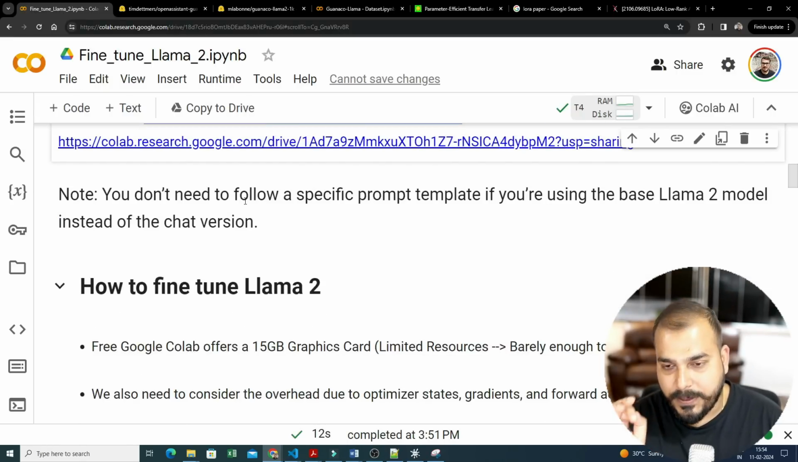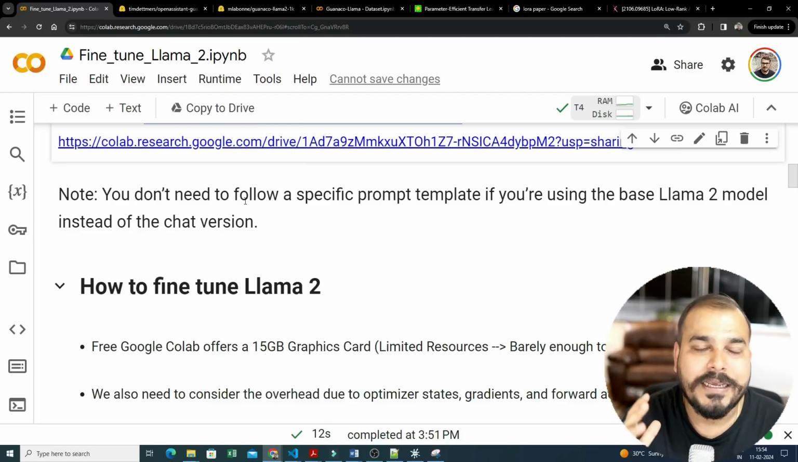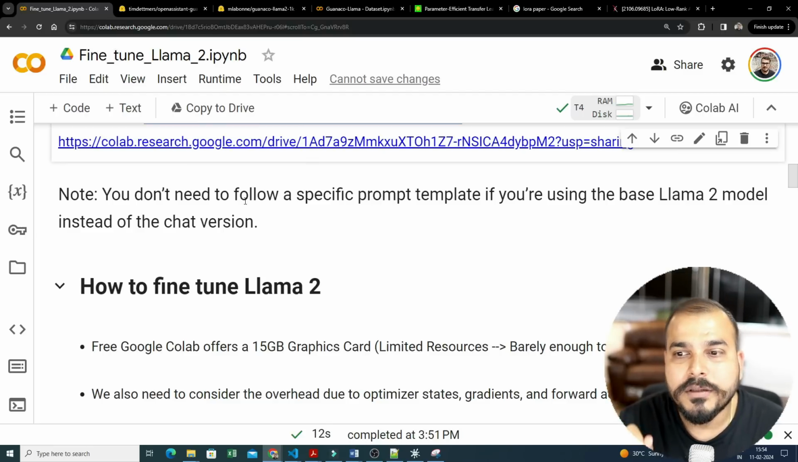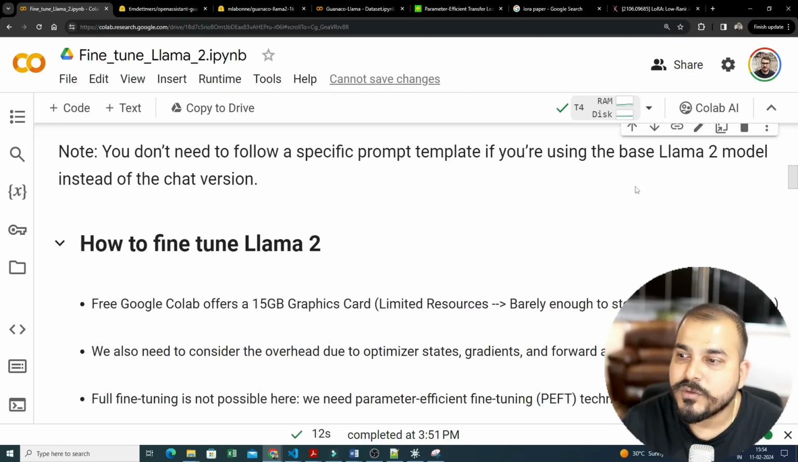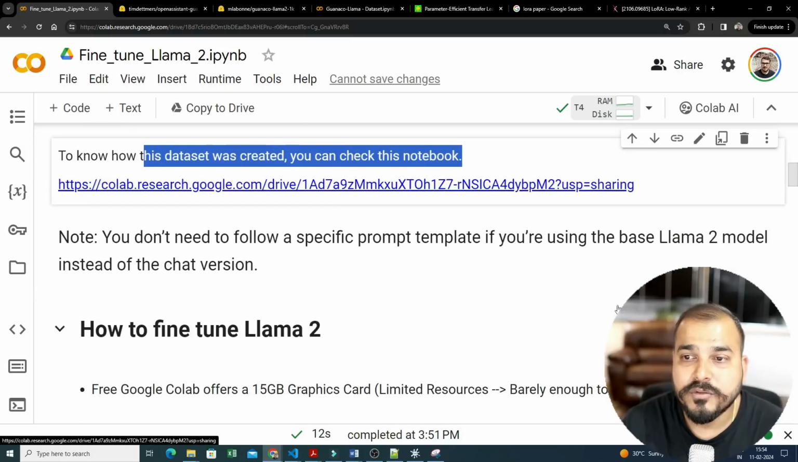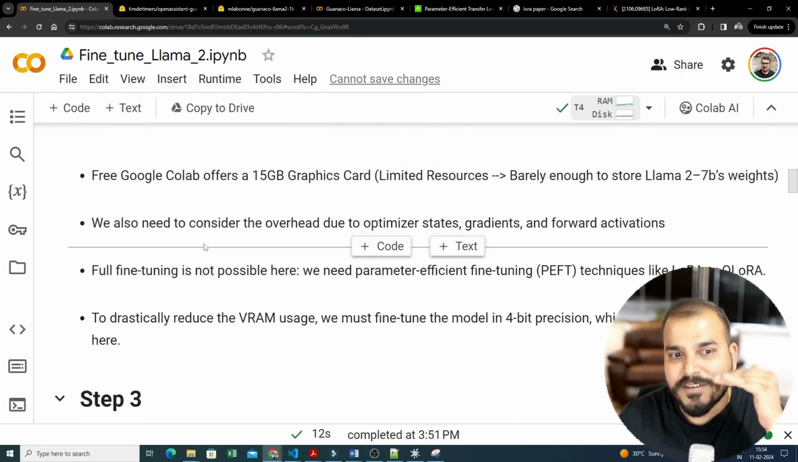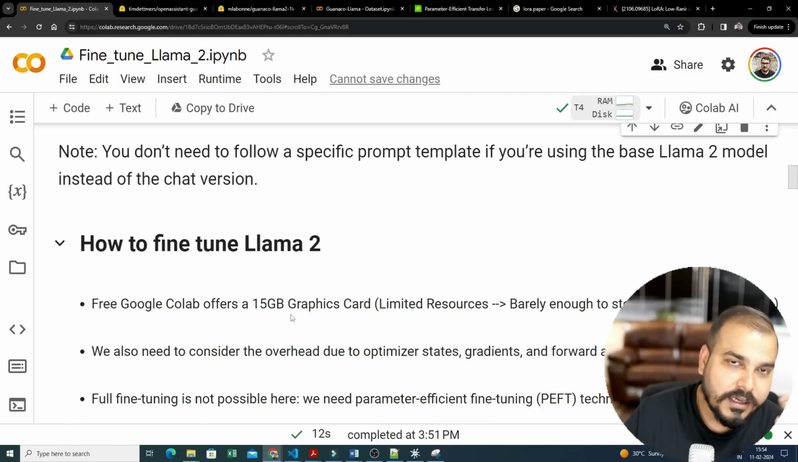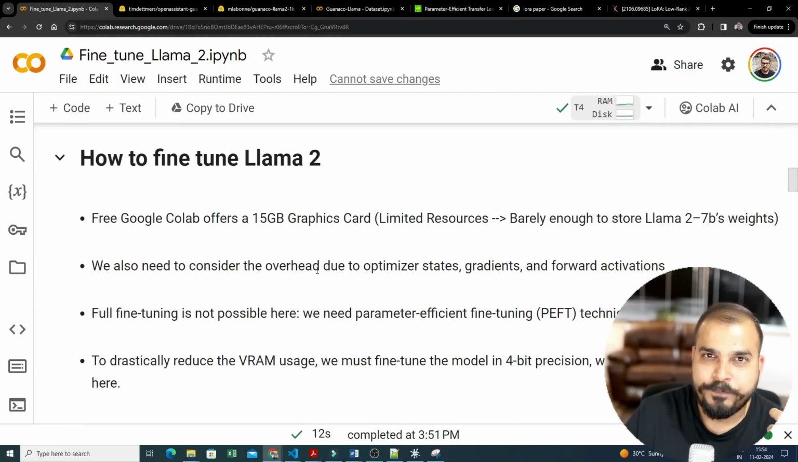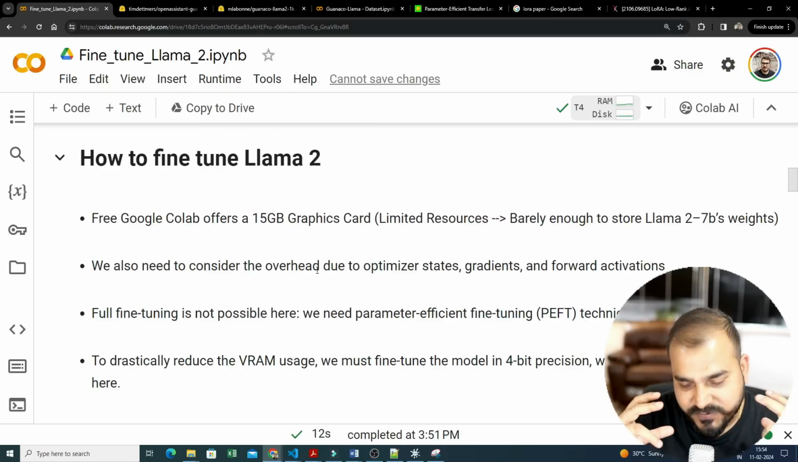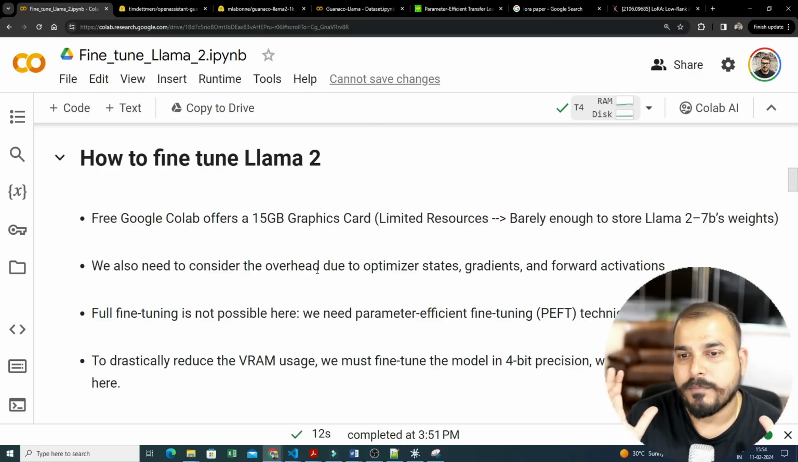Now understand, guys, to understand how the specific techniques work, I'll definitely create a dedicated theoretical video covering all the math equations that are required. Over here, we are trying to see how you can run your own fine-tuning of the model. Note, you don't need to follow a specific prompt template if you are using the base Llama 2 model, but right now we'll not use the base Llama 2 model. Okay. How to fine-tune Llama 2? These are some of the steps. Not only with Llama 2, this will work with other models also. But again, the format of the instruction and the format of your prompts may change.